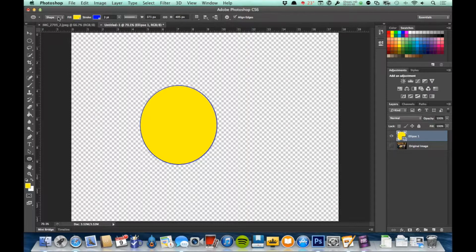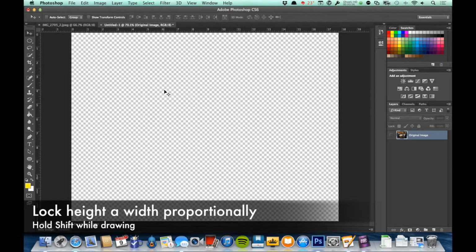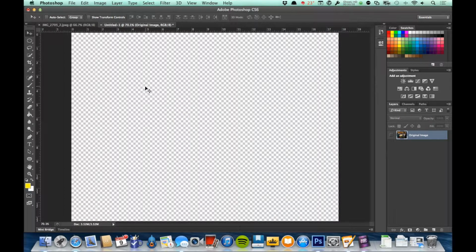It needs to be a shape in order to fill or stroke it. Otherwise, you're creating a path, which is more for selections and things like that. If I hold Shift while using the ellipse tool, then it will make a perfect circle. It locks the height and width together.